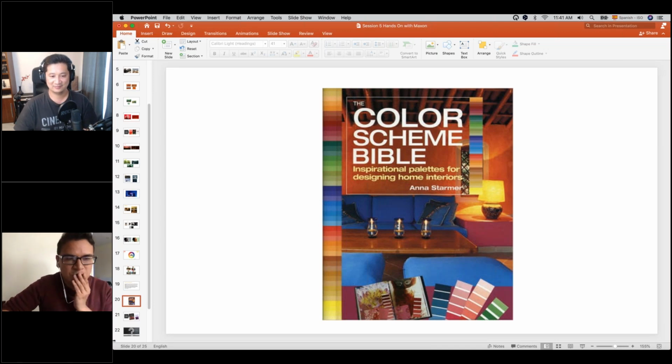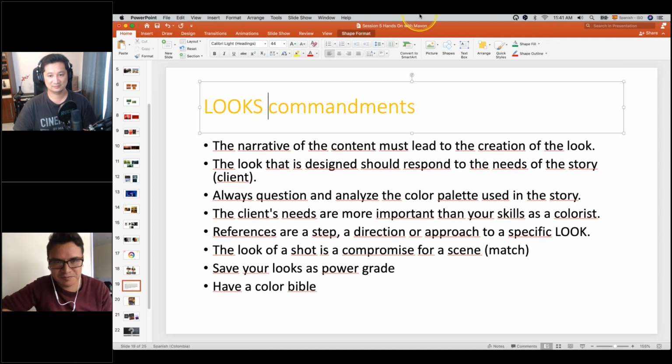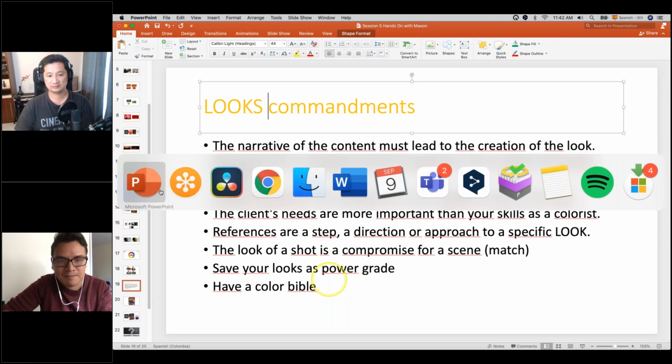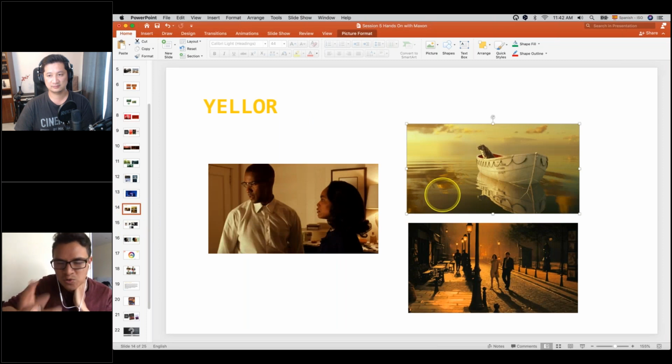Based on that, here are some commandments about creating looks. I will say, always make a look based on the story. Also, a look for a shot is a component of the scene, so don't think of a look that is just one shot. Think of a sequence. And definitely, all of these references are great, but this is just a starting point. You are going to create your own look based on what they give you. And that's the key of the colorist.